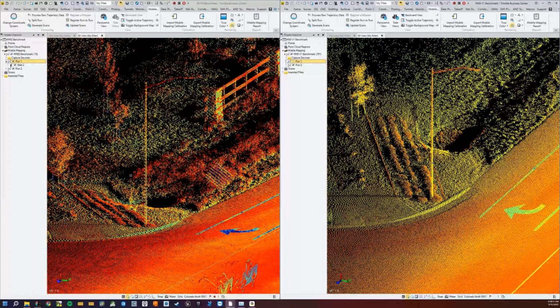There are some scenarios that I can even pull up later if we have time, where you'll see the MX9 does get sufficient returns to extract power lines, where it's right at the edge of the MX50's range. The MX50 will still get returns, but they'll be sparse and you'll have to do manual intervention on the extraction process, where the 9 might be able to automatically extract the power lines.